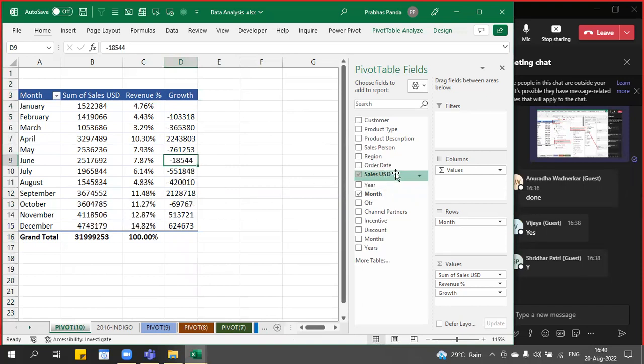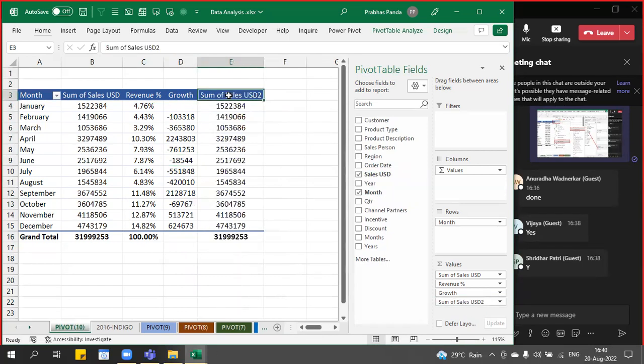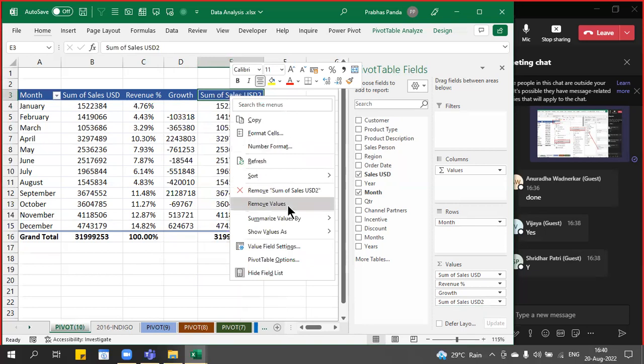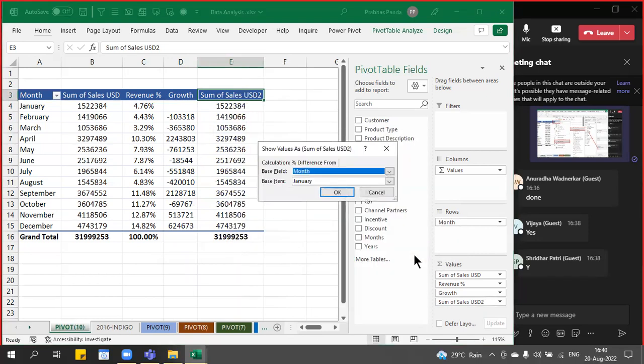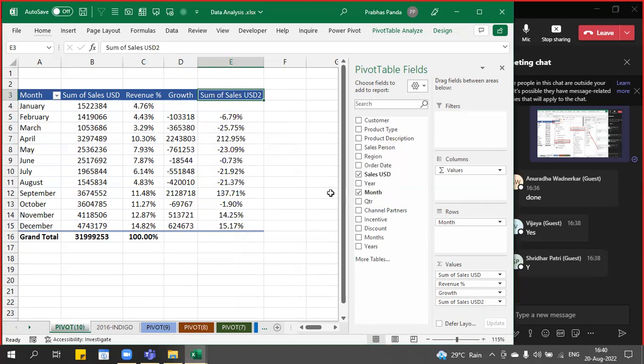So let's take sales USD one more time to the value field area, and we got a new column. Again, right click on the column header, show values as. Exactly below difference from, you will find the percentage difference from option. If you select that, the similar dialog box turns up. Base field, yes, it's the month, no need to make any changes. Base item, how did you compare your data, from the previous month? So we select that, and the moment you do this, your data will turn into a percentage value. So you can name the field growth percentage.